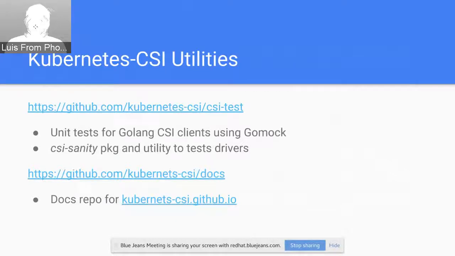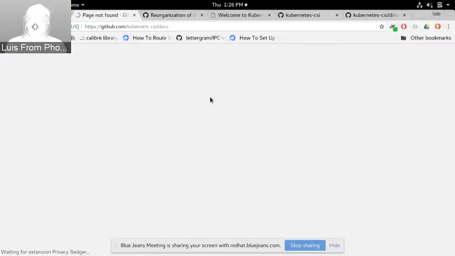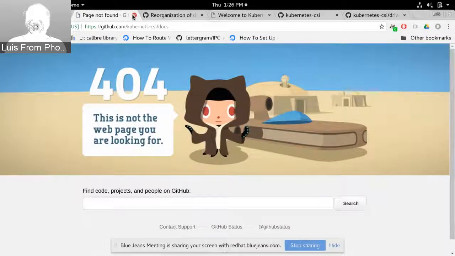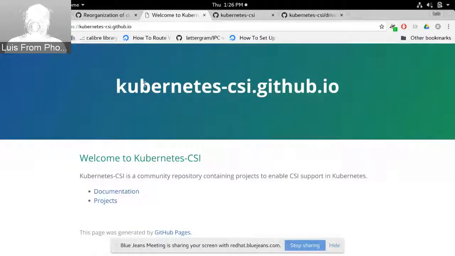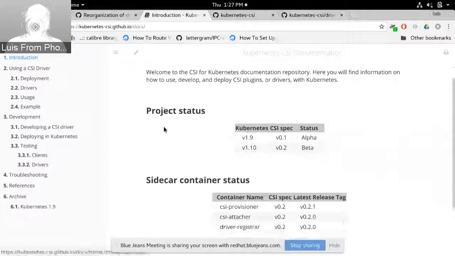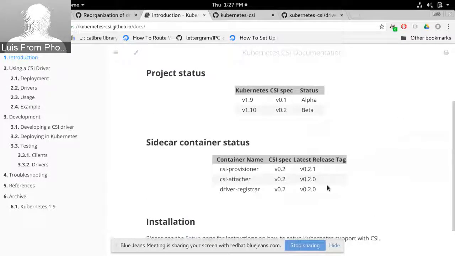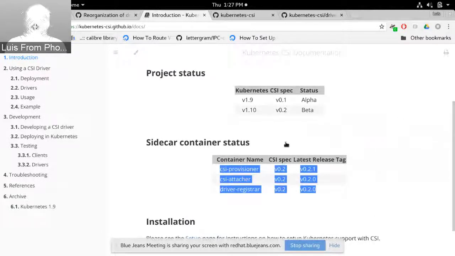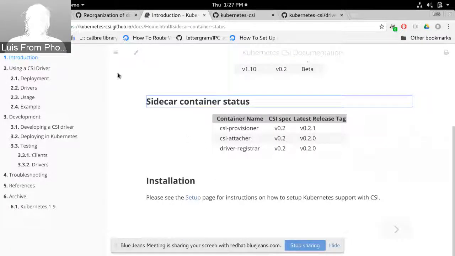Also, not so much a utility, but definitely a lot of help, is the docs repo. The docs repo is a repo where we have all our documentation. Let me show you what it looks like. Of course, that doesn't work. Let's see, it's actually here. I need to fix that link. And here are the docs, and it looks like this. So there's a lot of information here. We also maintain our latest releases and such.